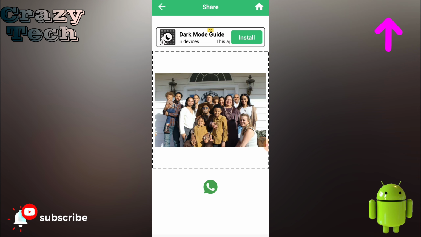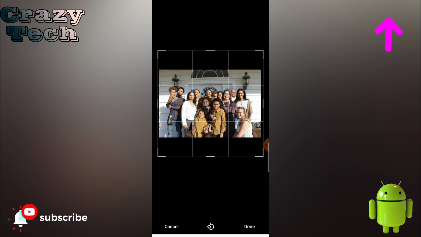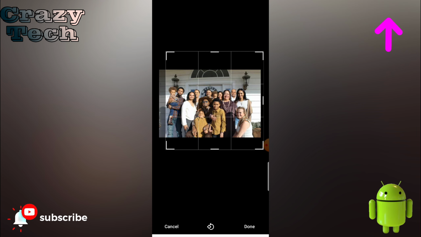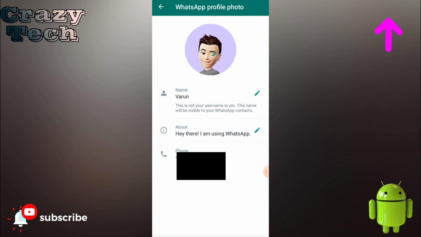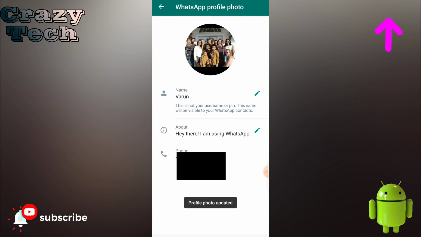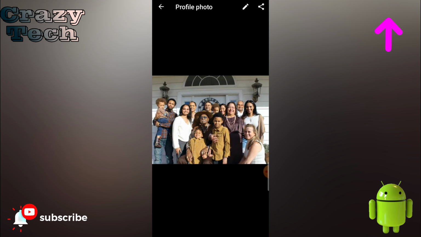I click on this WhatsApp, it will directly take me to the WhatsApp profile photo where I have to set my photo. Here you can see everybody is coming in the frame now, nobody is going out. I can simply adjust this one, and then I click on Done. The moment I click on Done, this photo is set on my WhatsApp profile immediately. Yes, see this, everybody is there in my WhatsApp profile. A big family photo can be set on a WhatsApp profile. It doesn't matter how big that is.